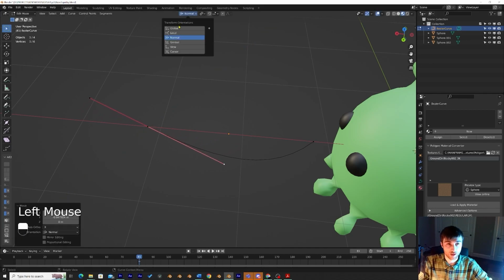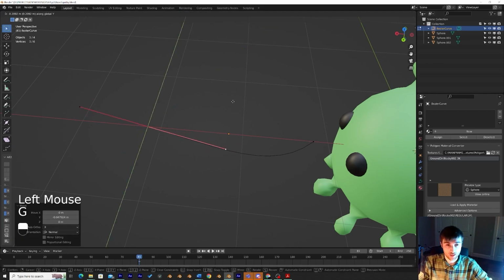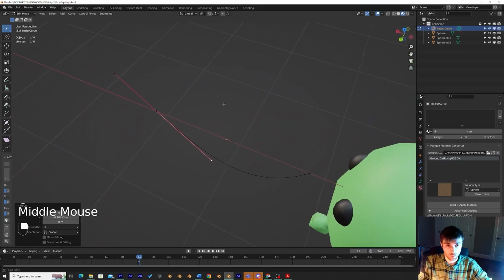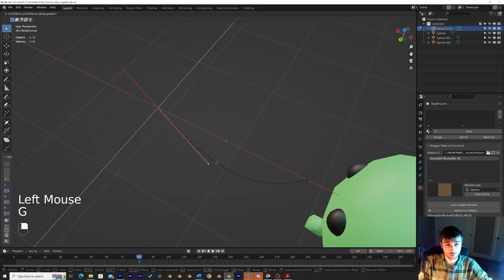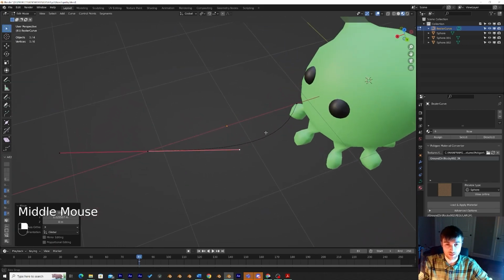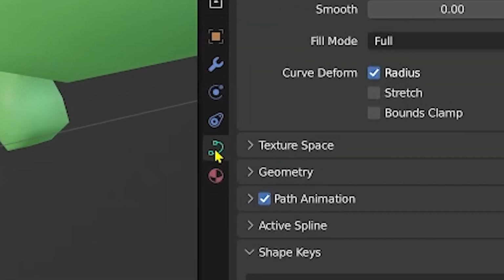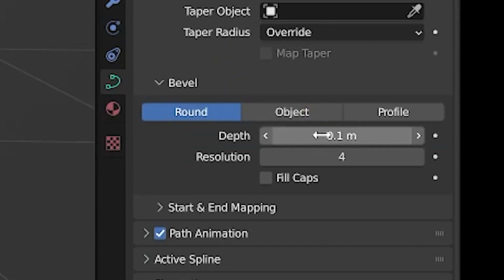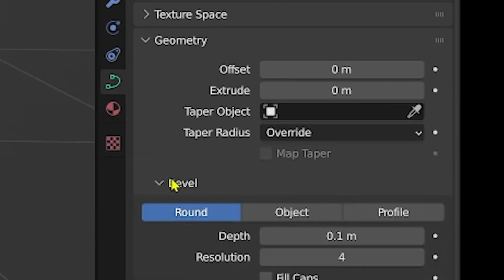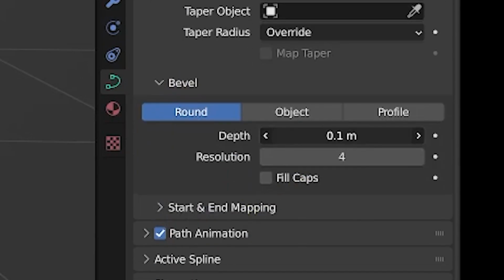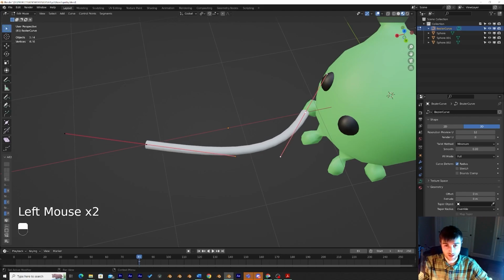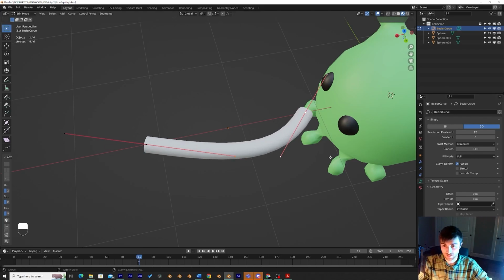Actually, wait, I need to switch this back to global. GY, and now it's back to normal. Because remember, I want to be back in global space instead of normal space. I can click on these two, and then I go over to the curve settings, and scroll down and look for bevel. I'm going to then change the depth. And check that out. We make a smile.